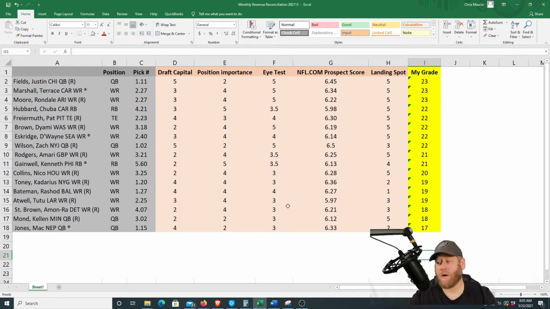I've been wrong sometimes, but a lot of times I say trust your eyes. It's not the only factor, but put some stock into what you see when you watch a player on tape.